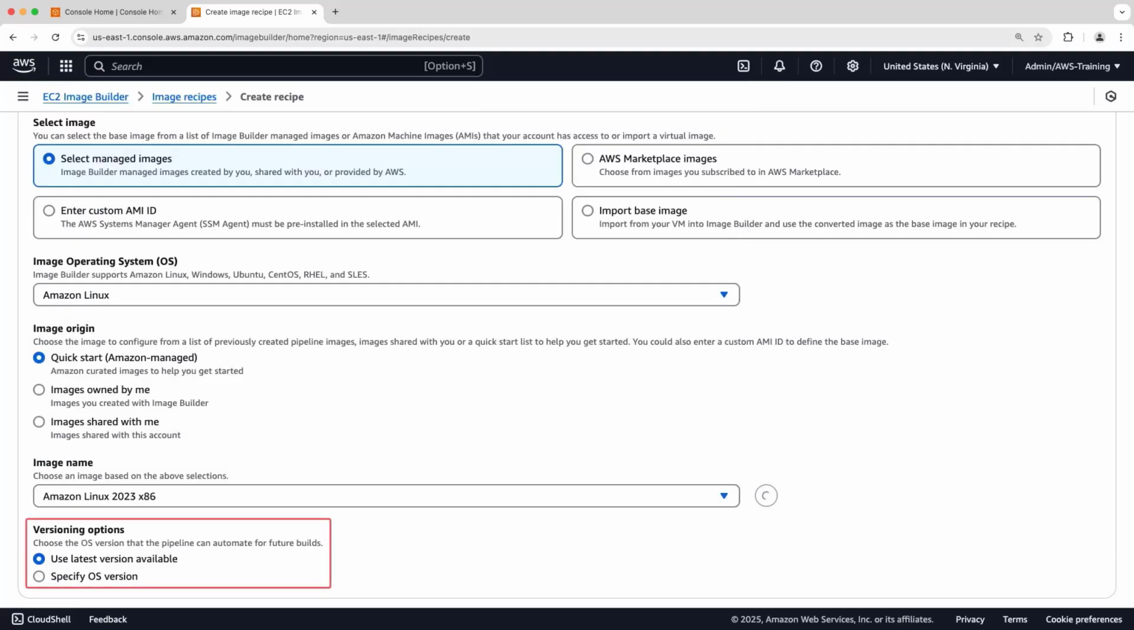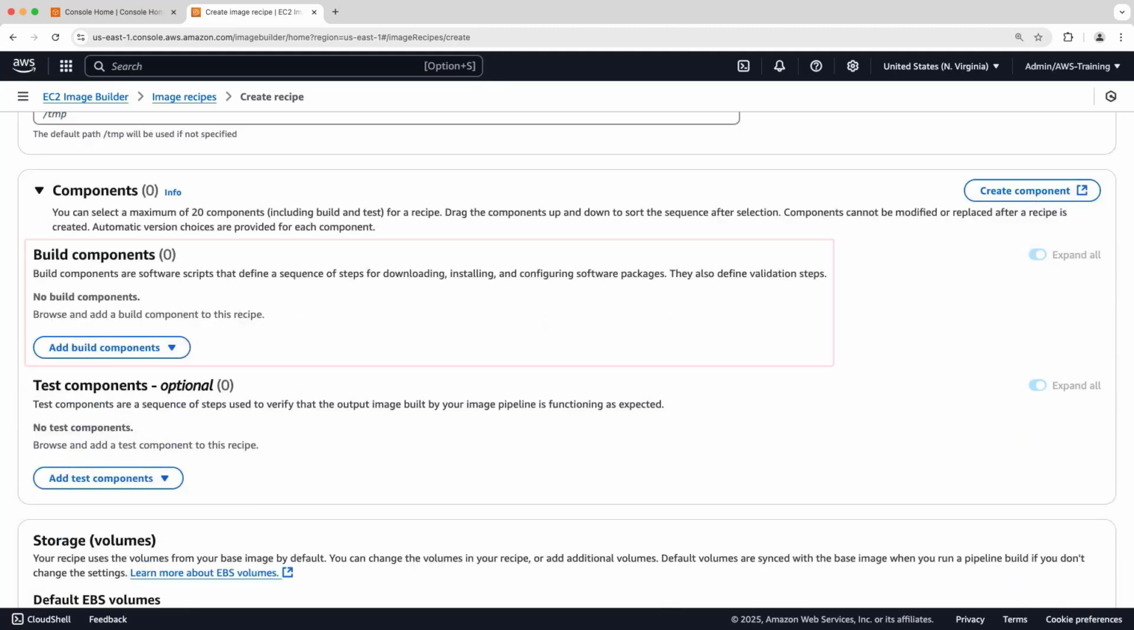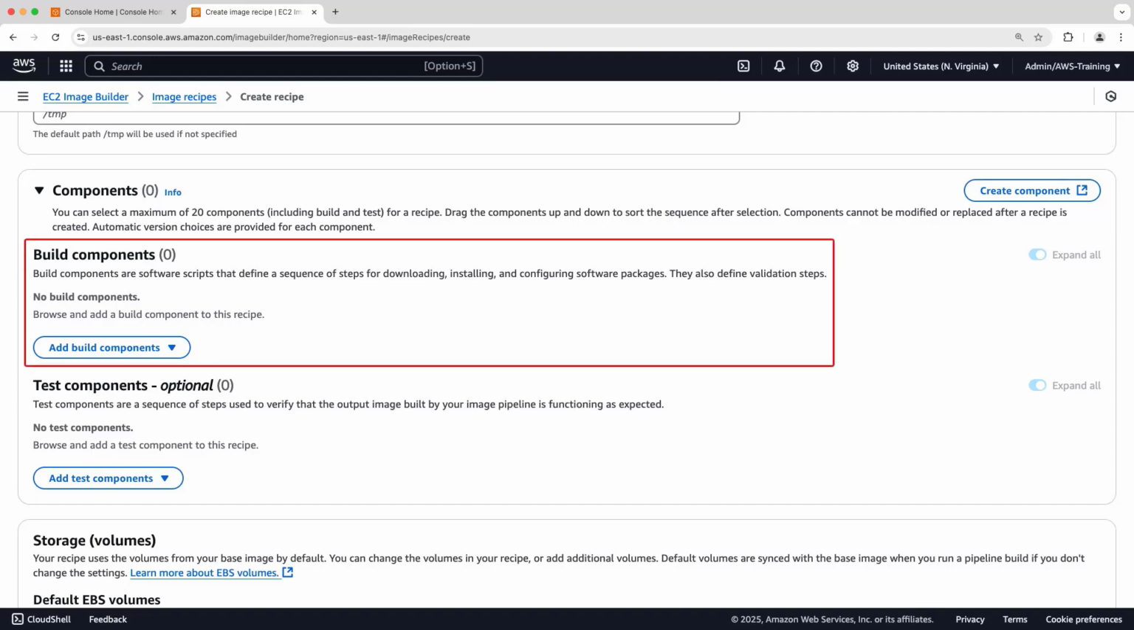We'll retain the default selection to use the latest operating system version available. This will keep infrastructure deployments up to date with automatic version and security updates. Let's continue down the page, keeping other fields at their default value. Here, we'll specify the build components to use with our image recipe. These can be components we've built or that we have access to.